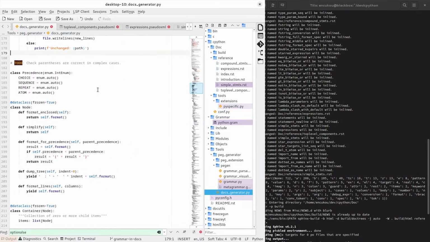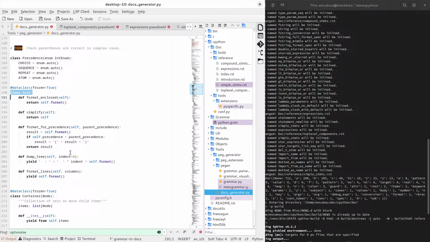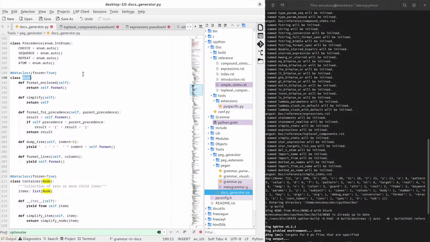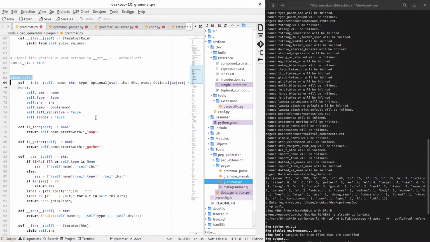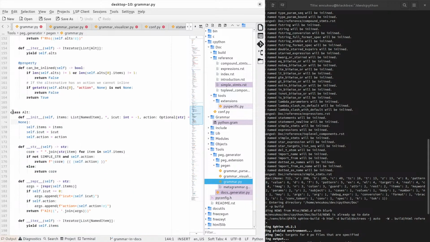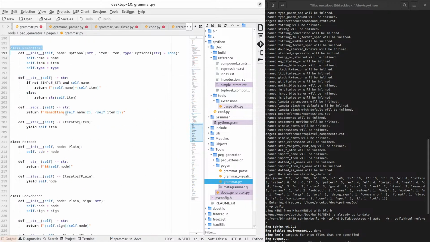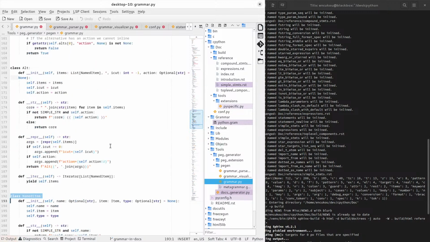Next up is the data model here, or classes. So we have an enumeration for the precedence of various stuff, just to help with adding parentheses. And then we have nodes for the syntax elements. This mostly mirrors what's in the grammar file here, like we have rules and right-hand sides and alternatives and stuff like that. But these classes aren't that great to work with, so yeah.